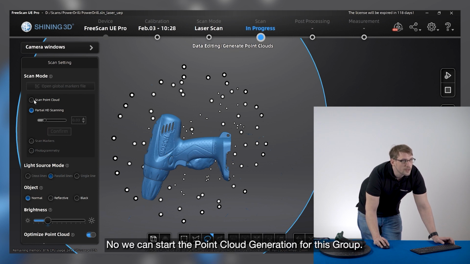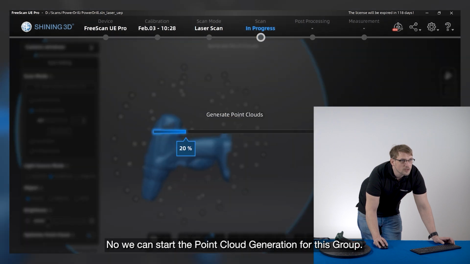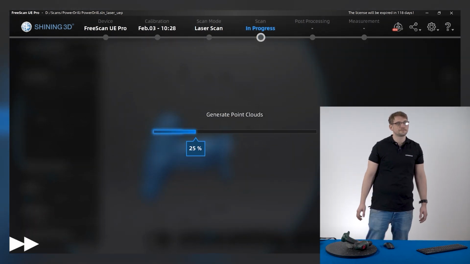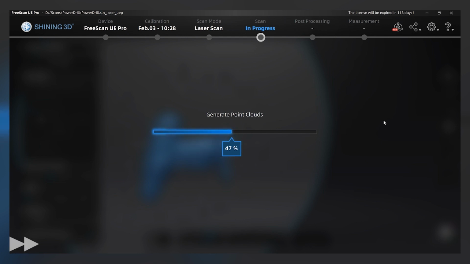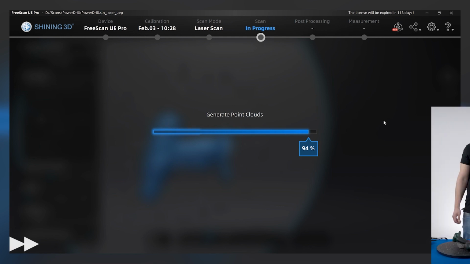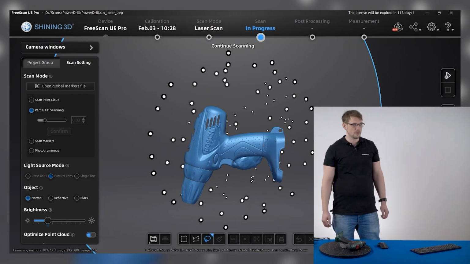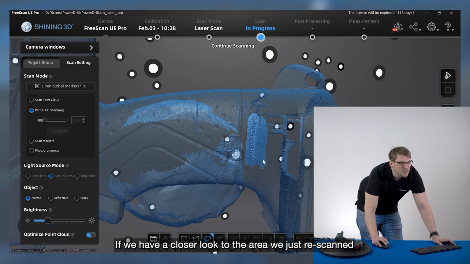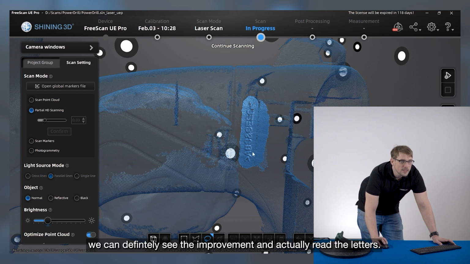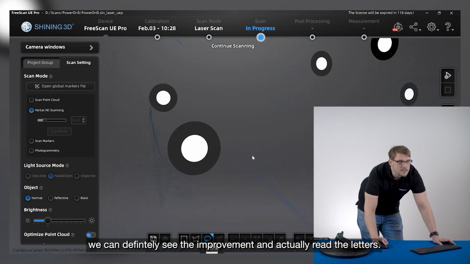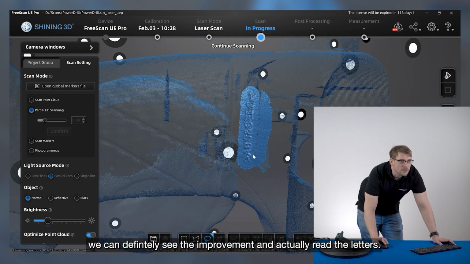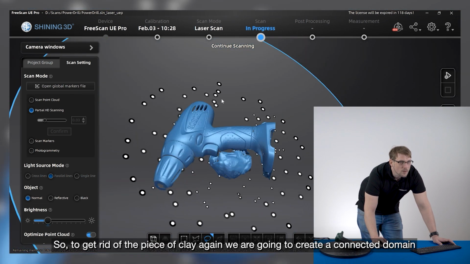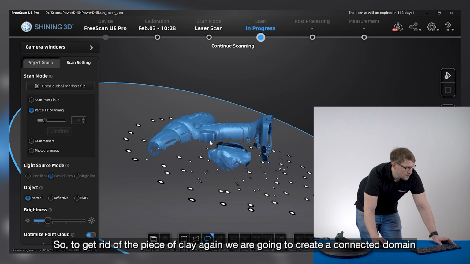Then we can unselect, go back, and start our point cloud generation. And here we are done. If we have a look now, we're going close to it. We can read it and also see the high point distance on the scan. It's definitely to see. So now to get rid of the clay, we will mark the scan again.